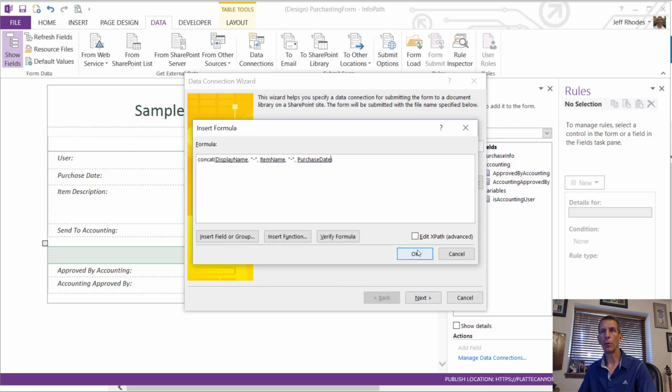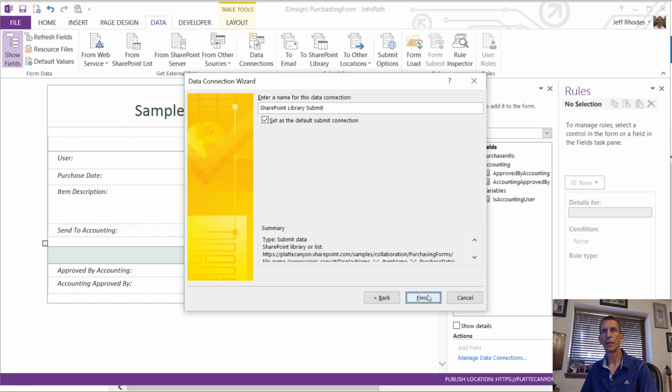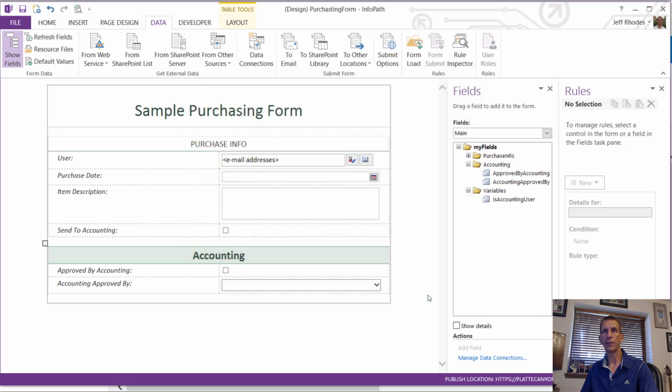So that will be the name that we'll use, and we'll allow it to overwrite. That's what allows us to update the form and each person to come in and set their approval and so forth. And we can take the defaults there. So that will help us.